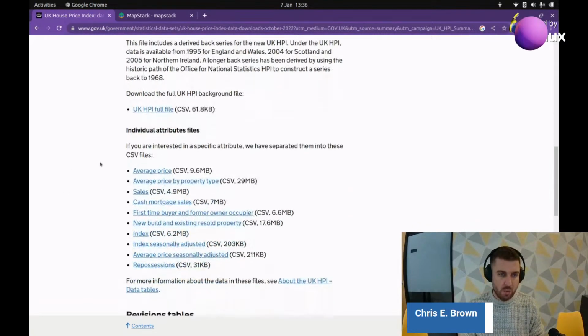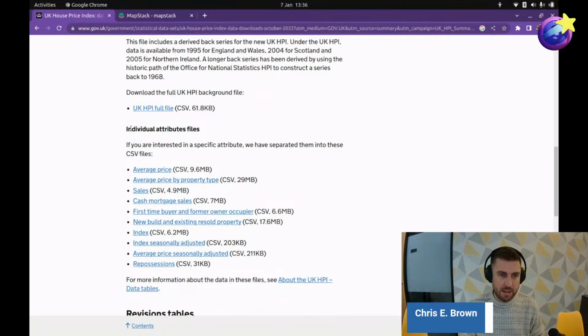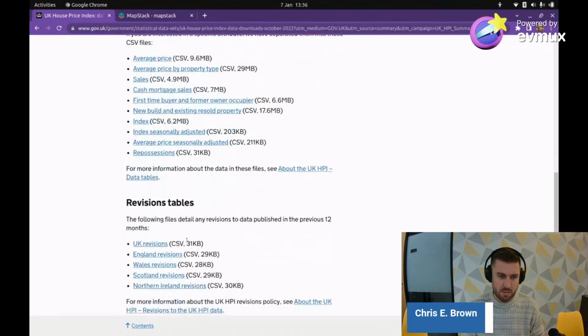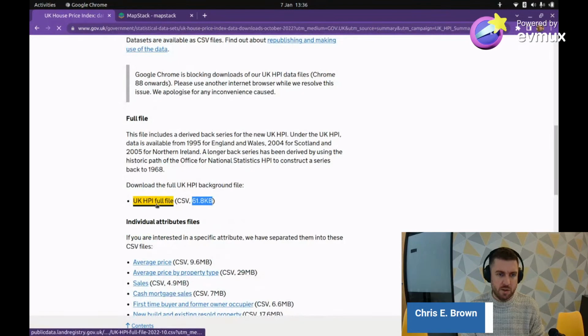Okay, so what have we got here? We've got the full data, and then we've got individual attribute files for average price, price by property type, sales, cash, mortgage. This is what we're interested in right here, average price. I think that'd be a cool map. Okay, this is a bit weird. The full data is 61 kilobytes, but the summarized data that's only part of it is like 9 megs, 29 megs, 4.9. That seems strange. Okay, let's try and download this data and see what we get.